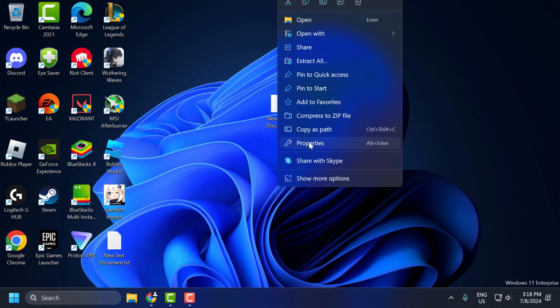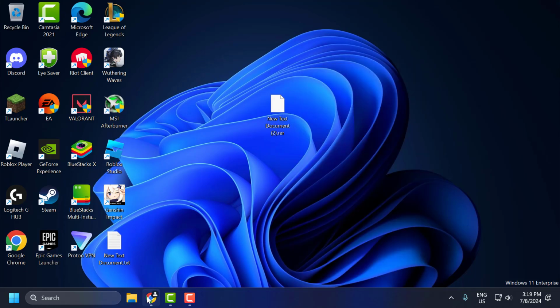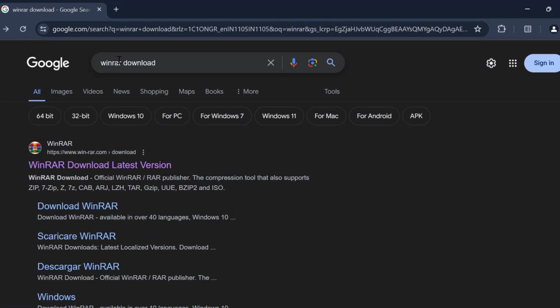Today we are going to see how to extract RAR files in Windows 11, 10, 8 and 7. I'll show you guys how to do it. You just need to open up Chrome and search for WinRAR download. Select the WinRAR website, click on it.